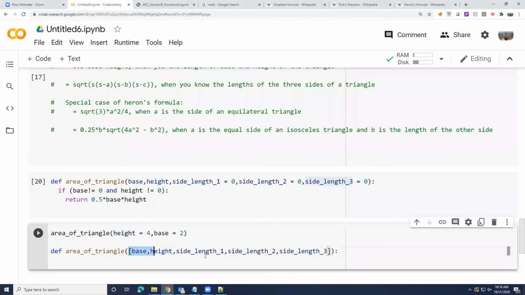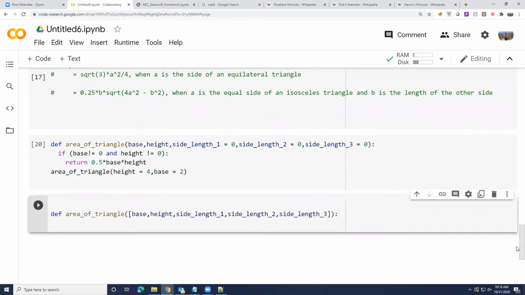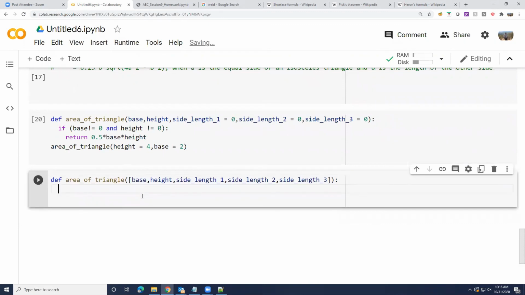Right, so this one seems like it should do, right? So let's see what happens when we try this. Okay, we'll try this one in a little bit. Let's see what happens when you try this. Any guesses what would happen if I try to declare a function like this? Oh, area of a triangle with list. Okay, let's see.